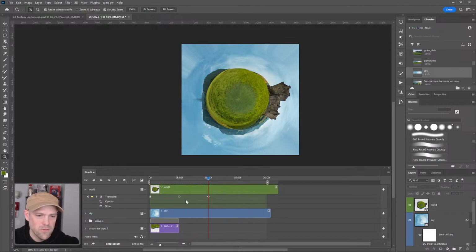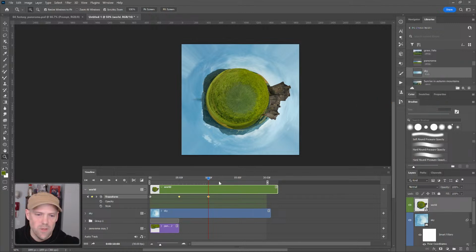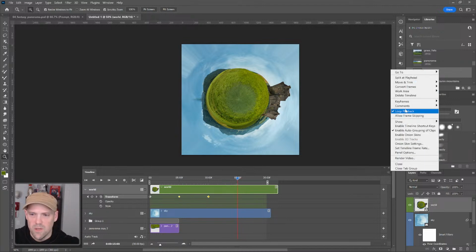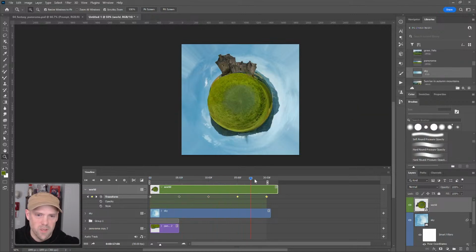I'm going to grab these 2 frames just by clicking, selecting, dragging over. Come down here to keyframes, copy, move this out to 15 seconds-ish. And then back to this menu to keyframes, paste. And now we have this spinning twice.